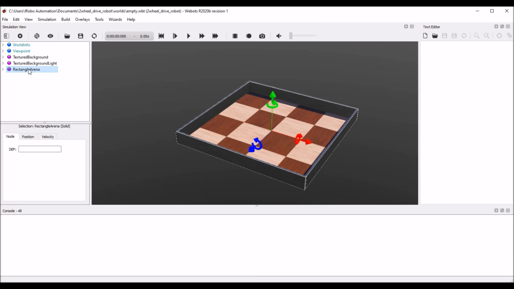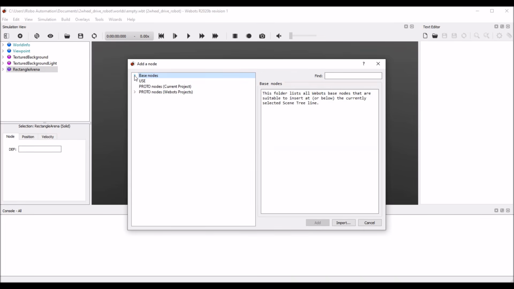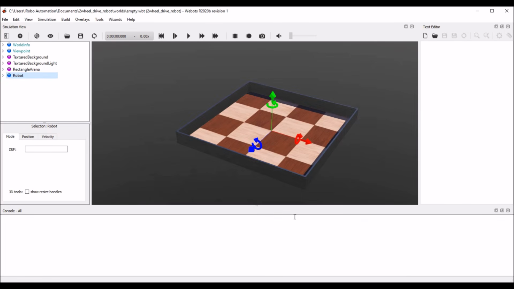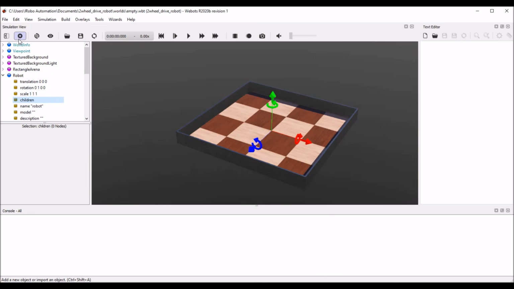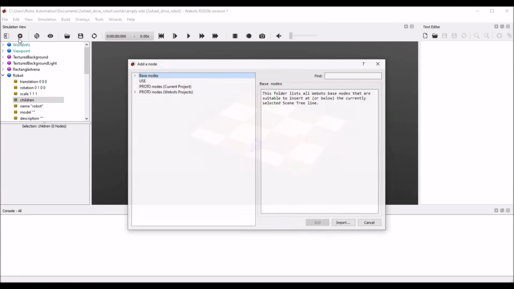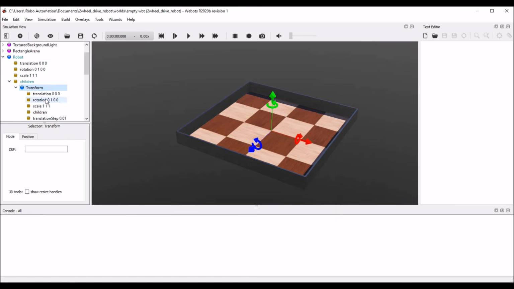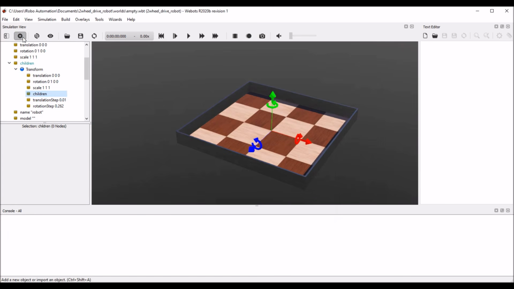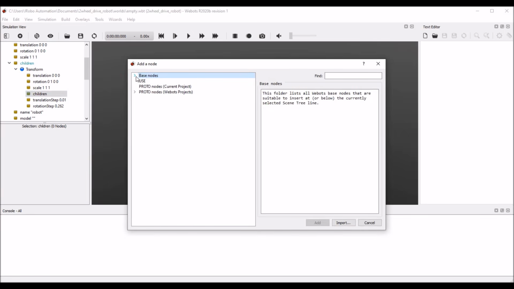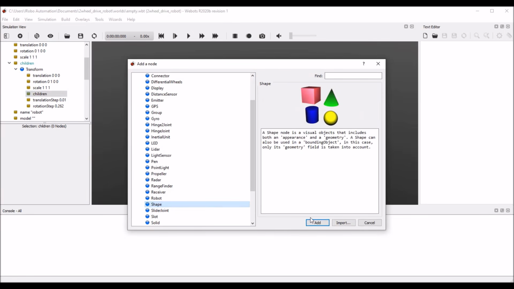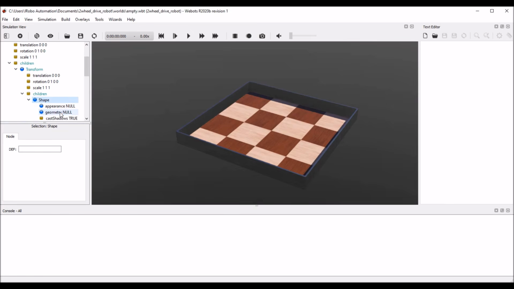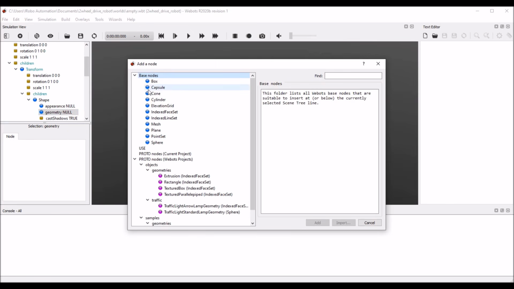So for that, click on the rectangular arena, plus mark, base nodes, robot. Then under that, in the children, you can add with the plus mark. You can add the base nodes again, that is going to be transform first. Again in the children, go to the plus mark, that is shapes. In shapes, geometry, cylinder.